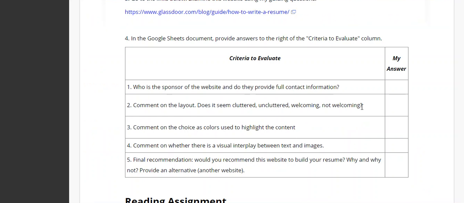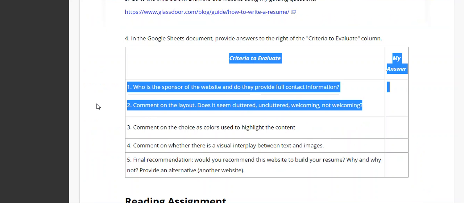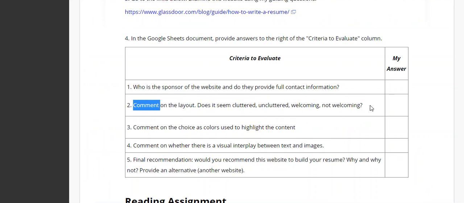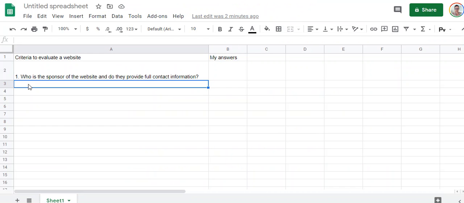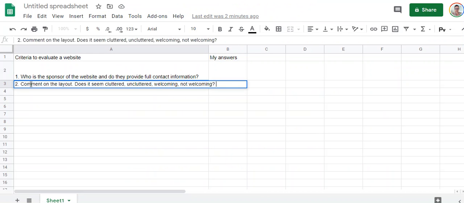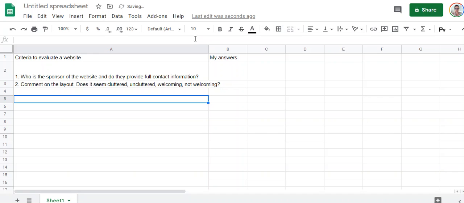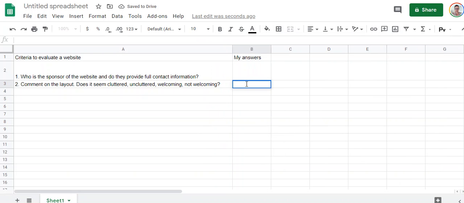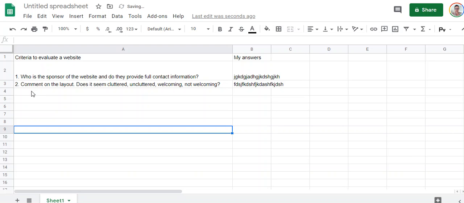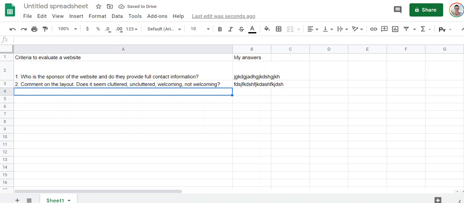Then question number 2 is about the layout of that website, about the resume. Is it cluttered? Is it uncluttered? Is it welcoming? And if you want to be organized, you put the question in here and type your answer next to it. Then the first question again, and you go on like this, 3, 4, 5.